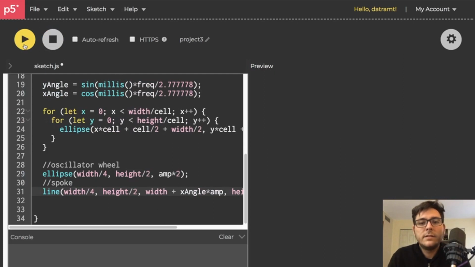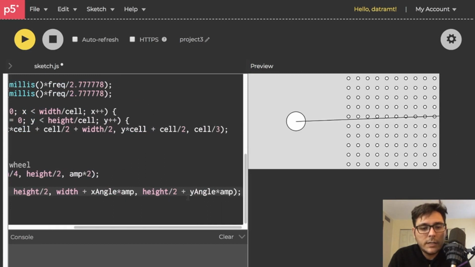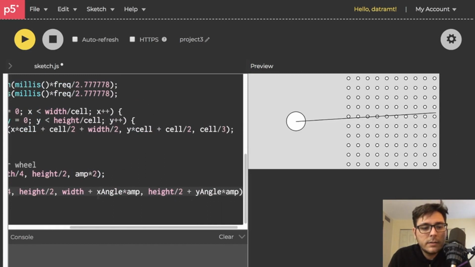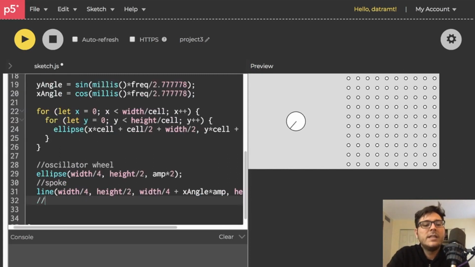Watch this. I did something wrong. Hold on. This is width over 4. Look at that. We just drew something that sort of resembles a clock, but in our case, it's just going to be a wheel. All right. The next line we're going to draw, we'll call it a piston, but really it's a bar that connects our spoke to our diaphragm.